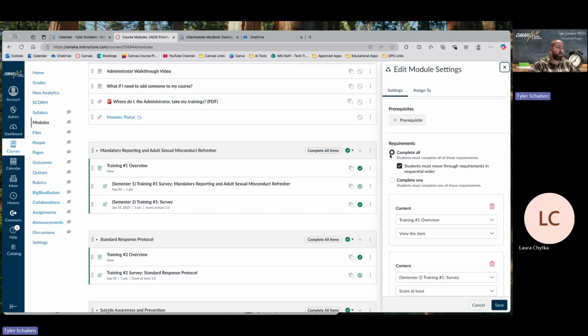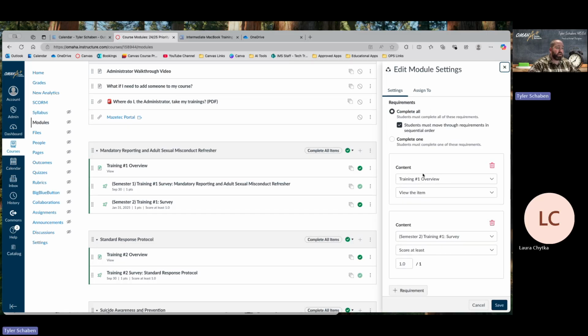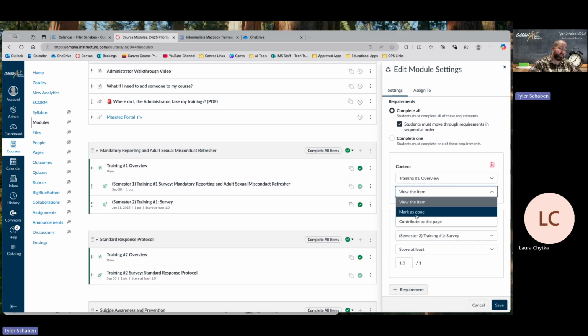So if I do complete all, I can come down here and do plus requirement to add more. When I go to add a requirement, I just have to fill out the information. What is the content type? What do they have to do with it? In this one, they have to view the page. They have to click on it. But if I wanted to, I could have them mark it as done, which basically means they have to tap on it on the front page to mark it as complete, or even contribute to it. If it's a discussion board, I can put that, and then they do have to contribute to that discussion board before it can be unlocked.